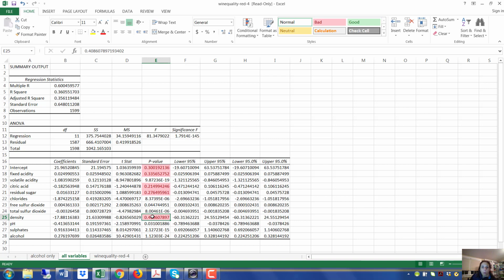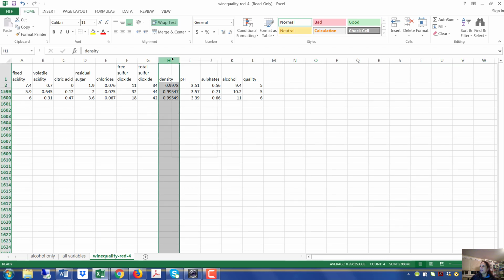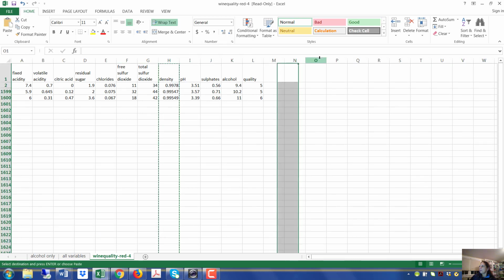And we're going to take them out one at a time, and we're going to take them out by the order of their p-value. So the one with the highest p-value right now is density, so we're going to take that one out first. So we'll go back here. We're going to go ahead and take density. We're going to cut it, paste it over here.